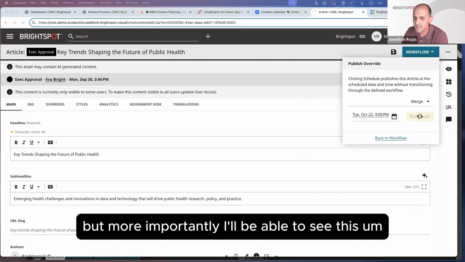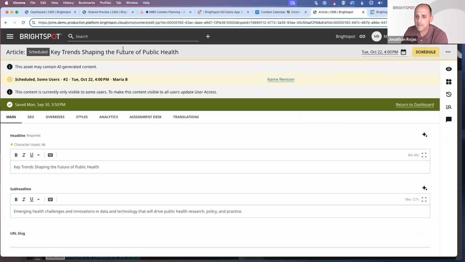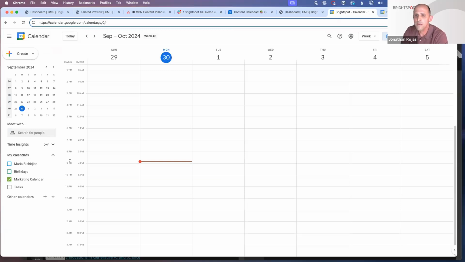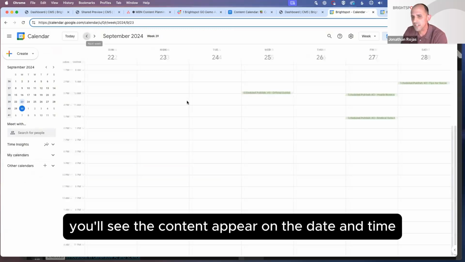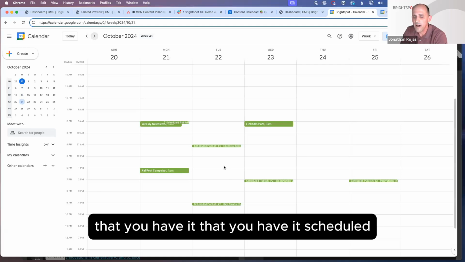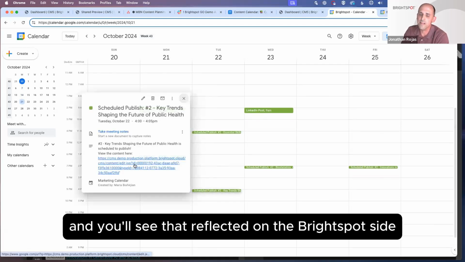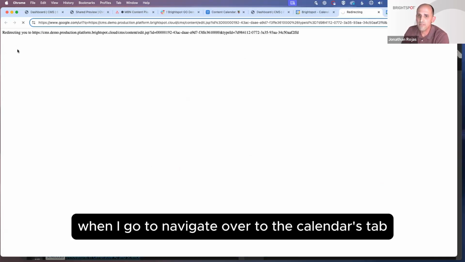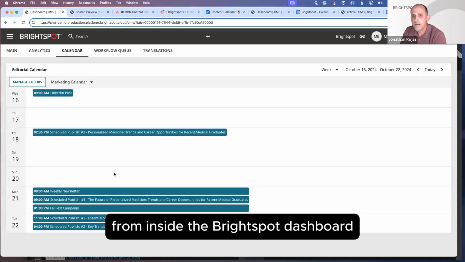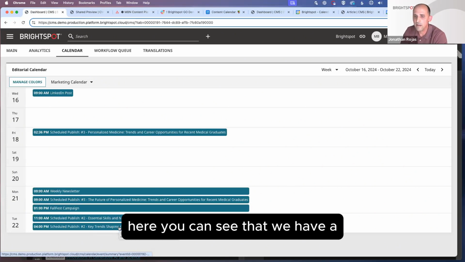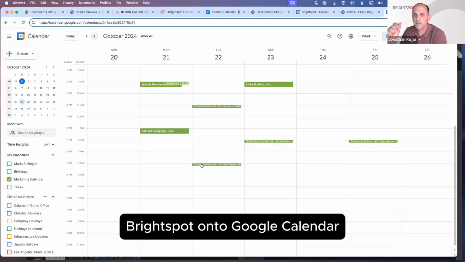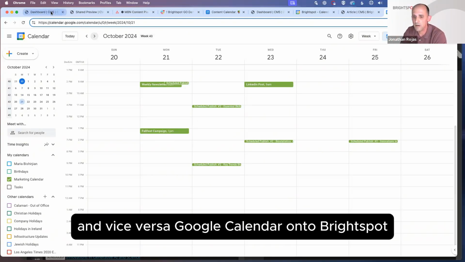But more importantly, I'll be able to see this within the Google Calendar. Within this new version of Brightspot, we have the ability to sync with Google Calendar. So within the actual calendar, you'll see the content appear on the date and time that you have it scheduled. And you'll see that reflected on the Brightspot side as well when I navigate over to the calendars tab from inside the Brightspot dashboard. Here you can see that we have a bi-directional synced calendar where it's syncing everything from Brightspot onto Google Calendar and vice versa, Google Calendar onto Brightspot.